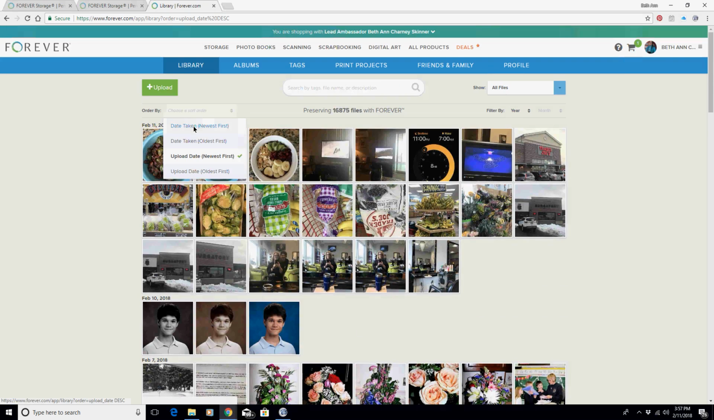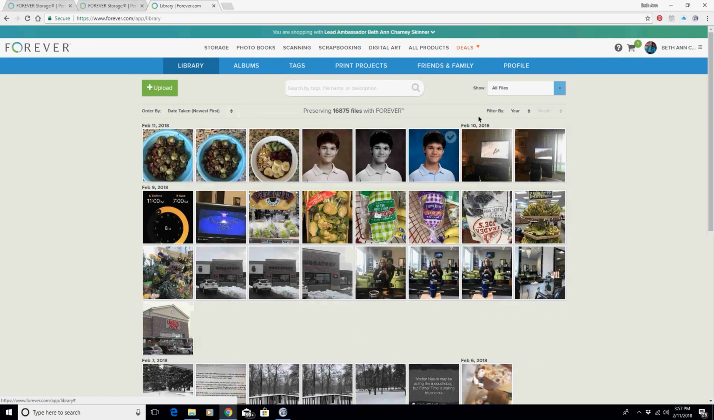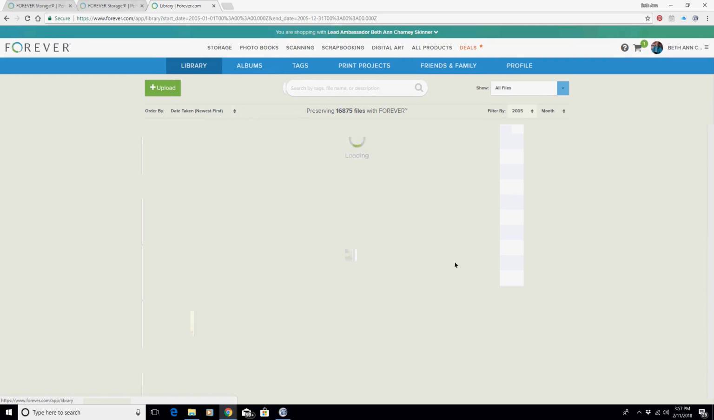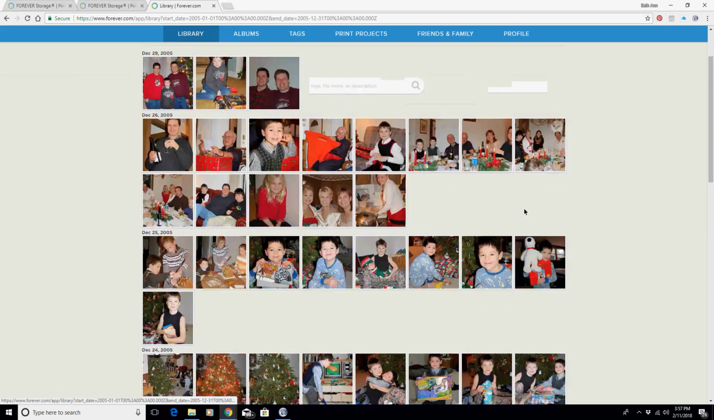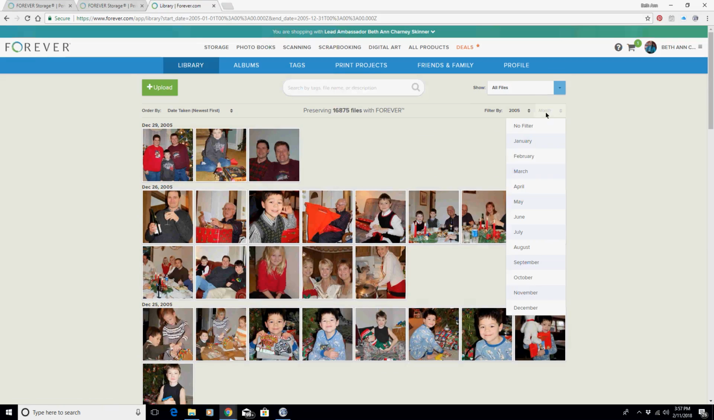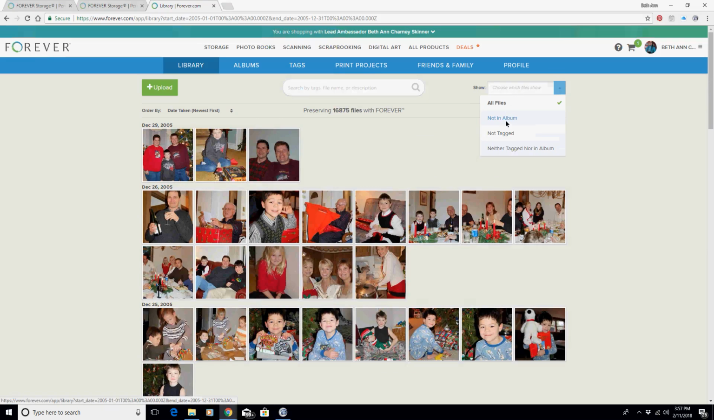So if I go back up here, we'll do the date taken, and you can also filter by year. So if I just wanted to see all the pictures that I had from 2005, here they are, popping right up here. And you can go by month too. You can also do pictures that aren't in albums or that aren't tagged or that aren't both. So it kind of helps you when you're doing your organizing here. So just a little bit about that.